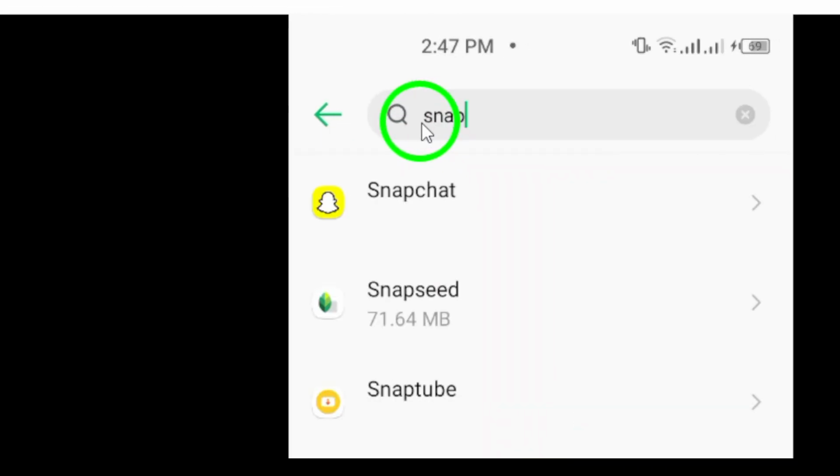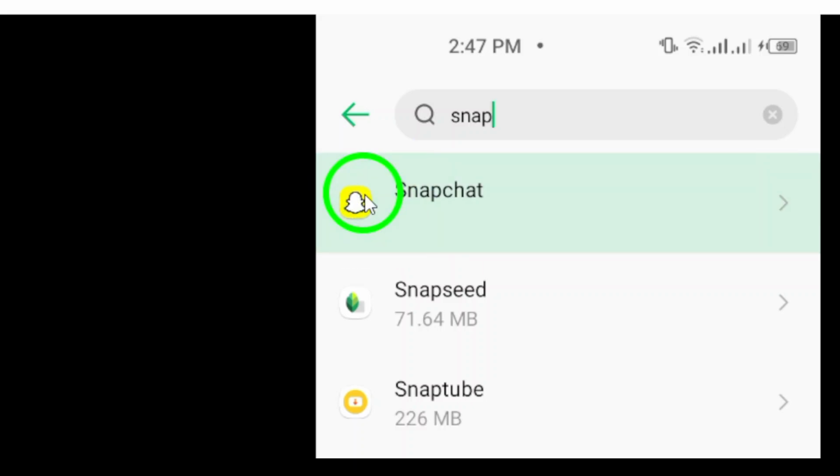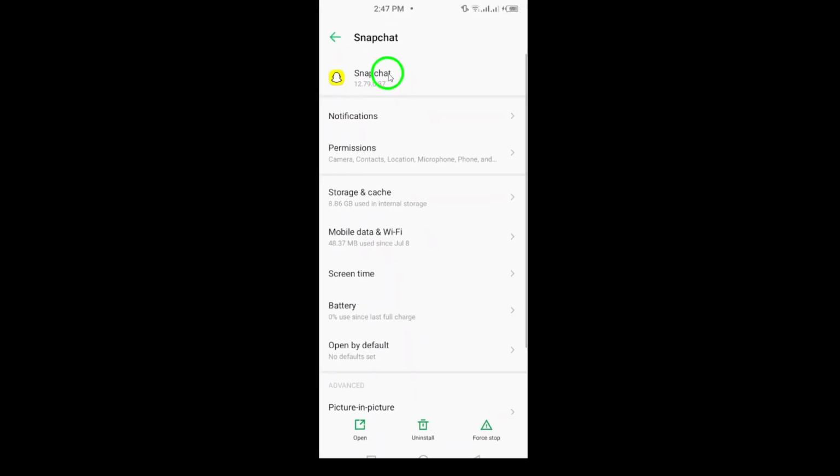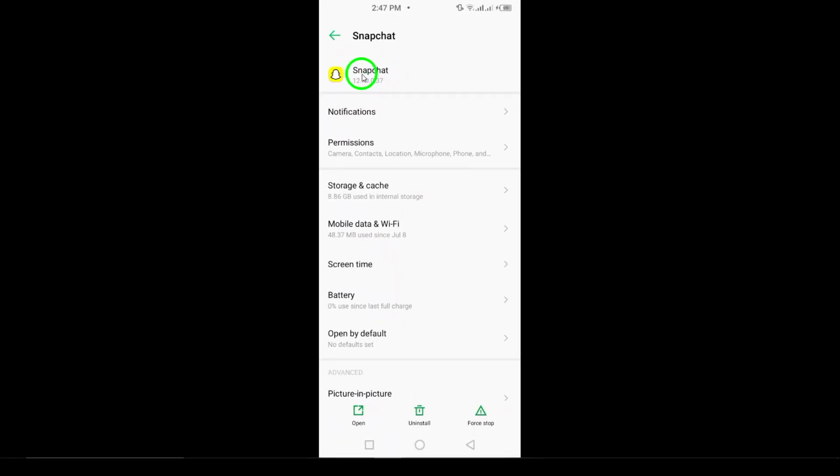After you tap on Apps, you'll see a list of all the applications installed on your phone. Scroll through this list until you find Snapchat. Once you locate it, go ahead and select it. This will take you to the app's info page, where you can manage various settings.